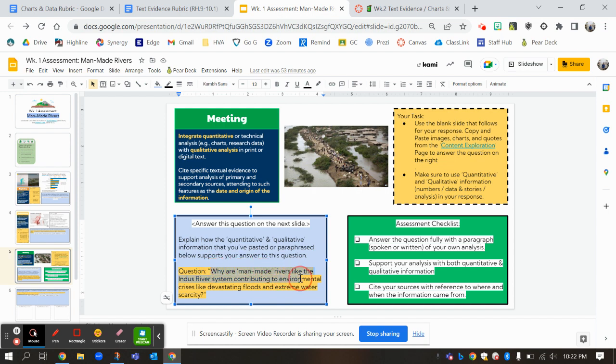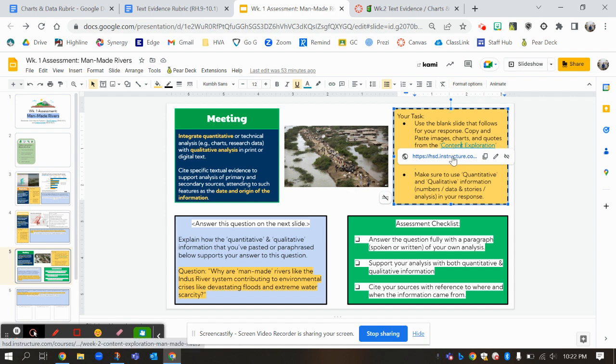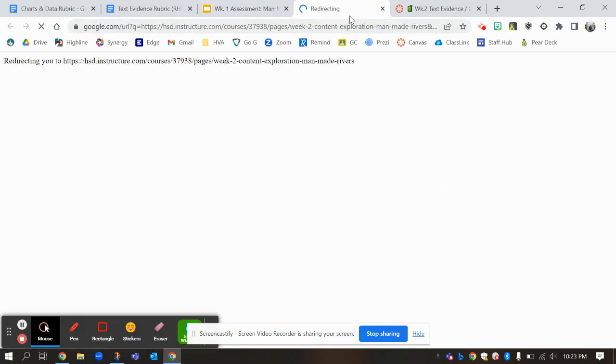Why are man-made rivers, like the Indus River system, contributing to environmental crises, like devastating floods and extreme water scarcity? In order to answer this question, you're going to actually copy and paste images, charts, quotes from the content exploration page. So let's click there and open up the content exploration page.